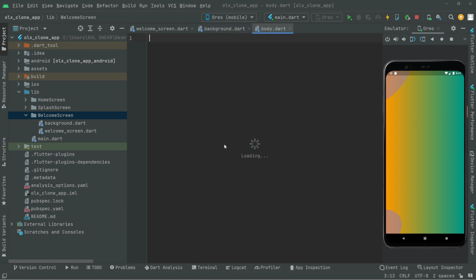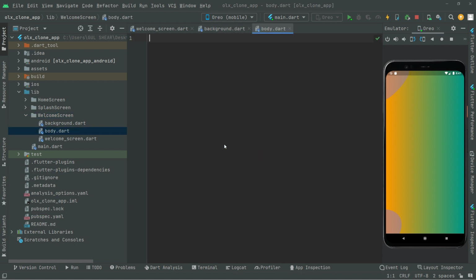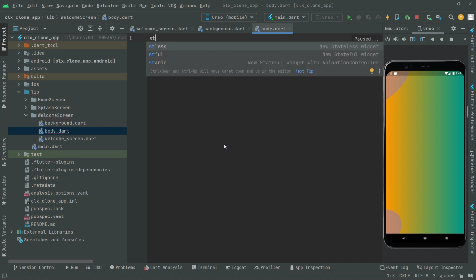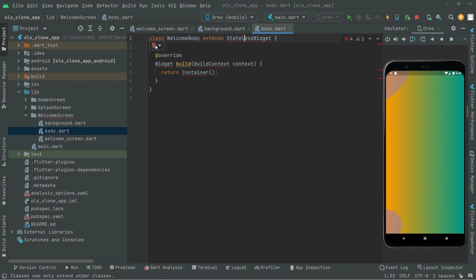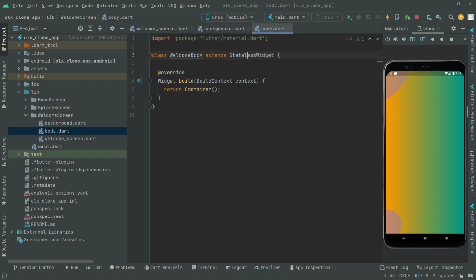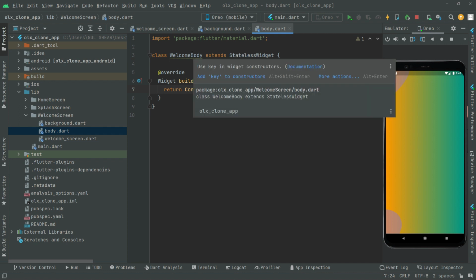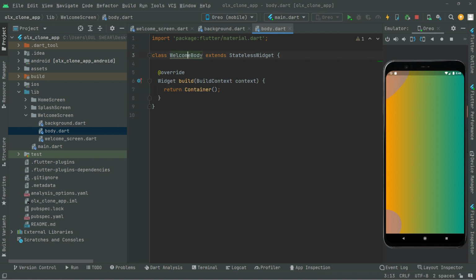Okay, that's fine. In here we will have a stateless widget for the body of the welcome screen. So write st in here, and there we go with the suggestion. Now we will name this welcome body. Remove this const key, we don't need this. So delete and click on this stateless widget and import the library material.dart. So we have already made that welcome body.